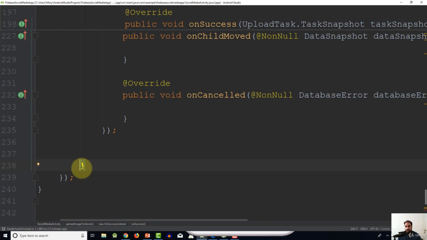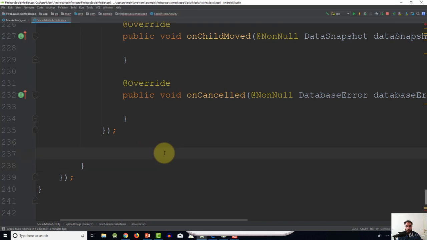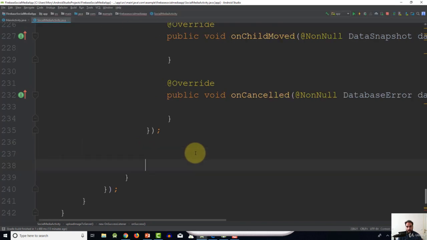So this onSuccess method is related to the task snapshot, the upload task. Here this method is going to be called when the uploading was successful. Before this ending curly brace, I'm going to go ahead and find a way to get the download link of the image that is uploaded to the server.